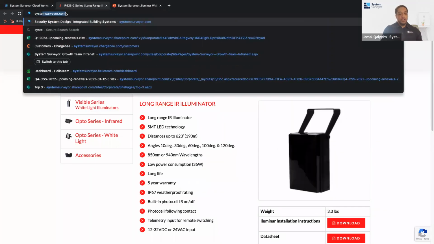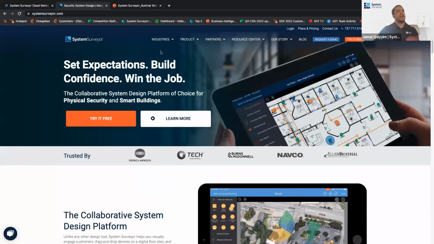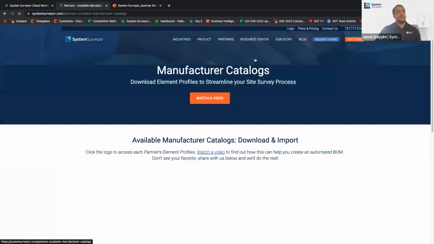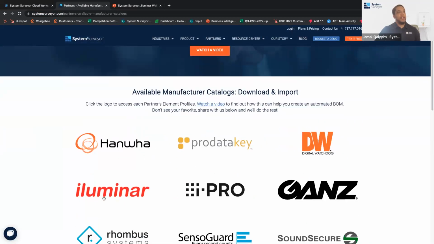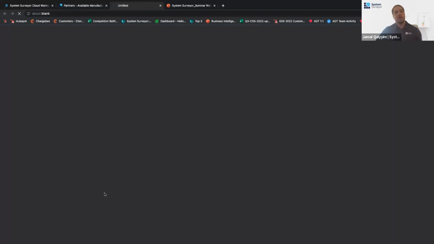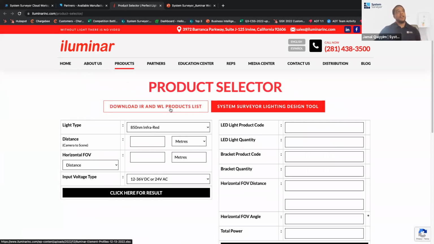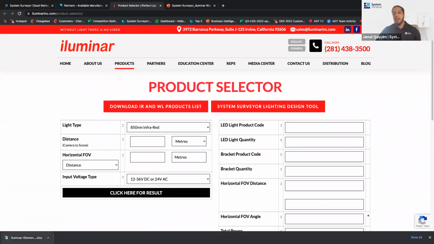What you'll do, if you were getting to it from systemsurveyor.com, is go to systemsurveyor.com. Under partners, you go to available manufacturer catalogs. You scroll down just a little bit, and right there, boom, Iluminar. It's then going to take you straight to Iluminar's site, and you'll be able to download the IR and the white light product list. You'll click it, and it'll begin that download for you. Once it says download complete, you can go into System Surveyor and import those right in.